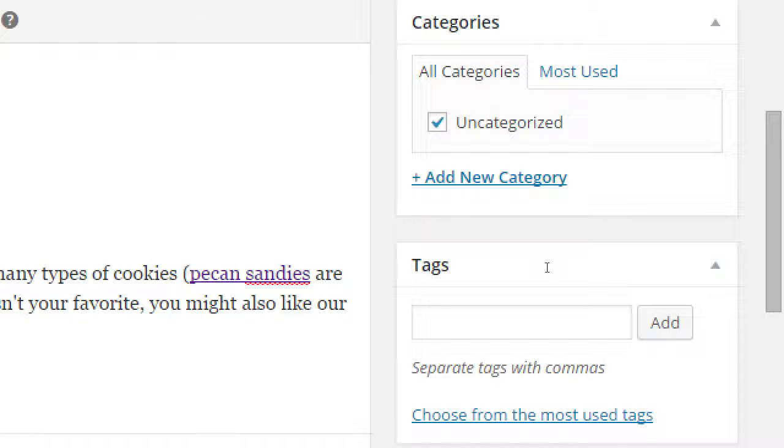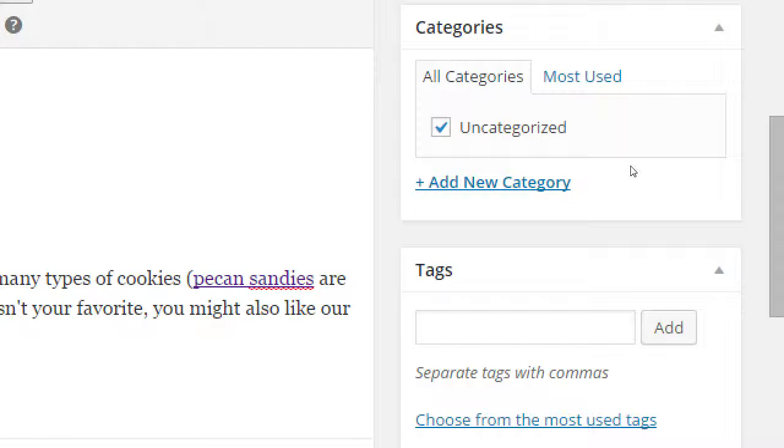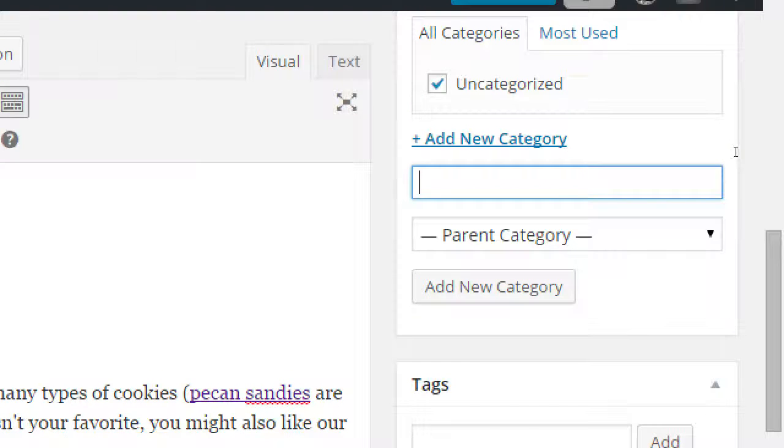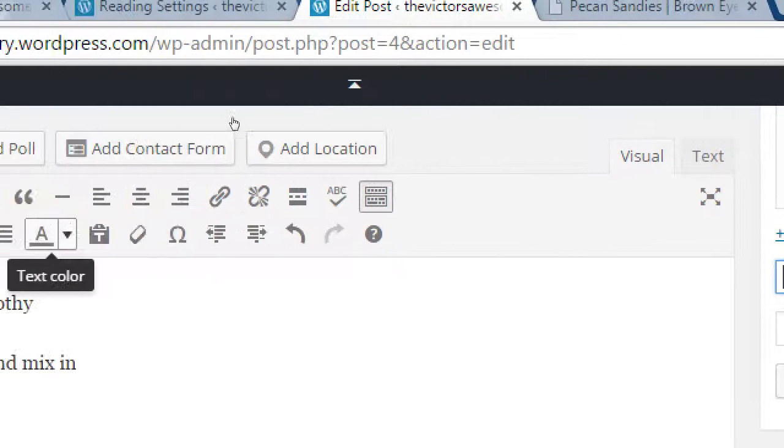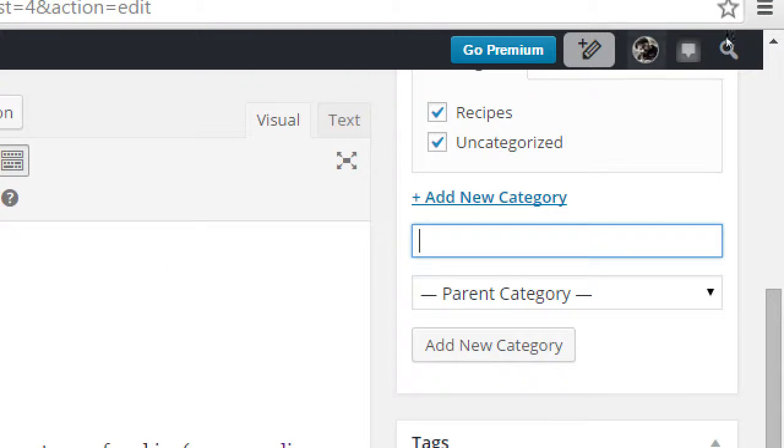So I believe when we were here last time, we created a couple of tags and a couple of categories. I'm using a different site, so it's not listed here. But under categories, if you did create categories, they should be listed here. You just have to turn them on. And if you think of a new category that you haven't created yet, you can create one at this moment. Add new category, type it, and then click Add New Category. So now this particular post has been categorized under recipe.